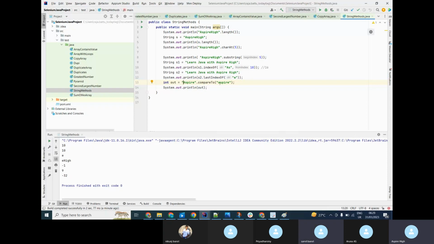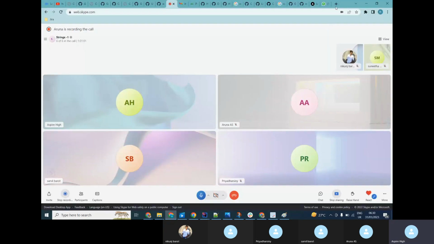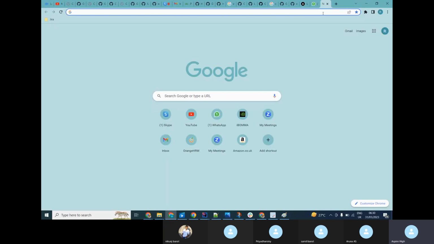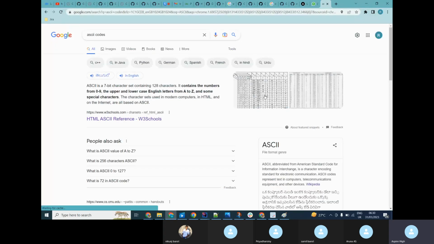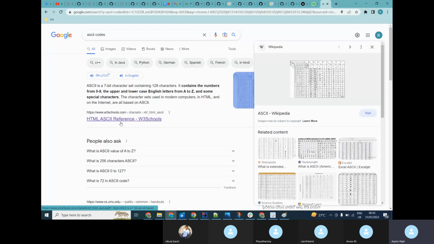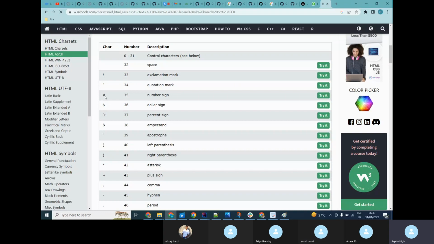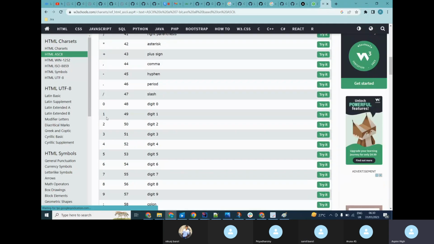How can we arrive at 92 or 65? No, those are ASCII values, ASCII codes. For every character there will be an ASCII code. And how can we find that? We can't remember all the ASCII values, right? So this is the table. No need to remember, we no need to remember. You just need to know how it works.